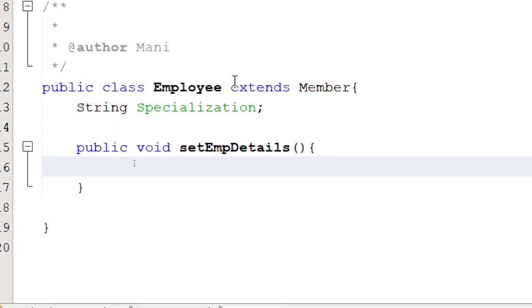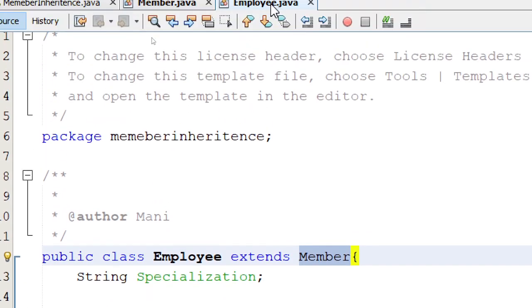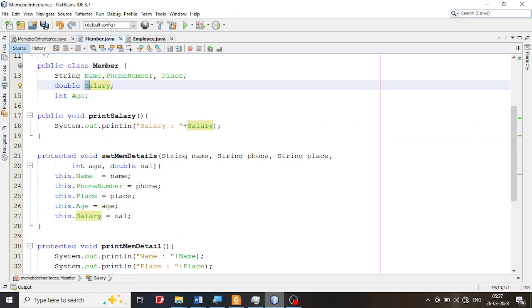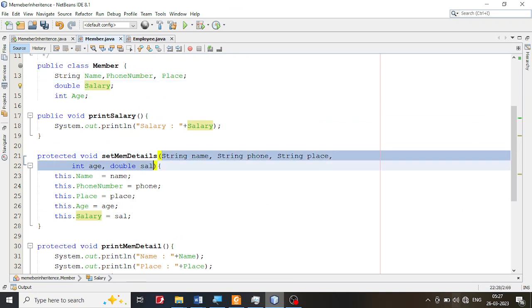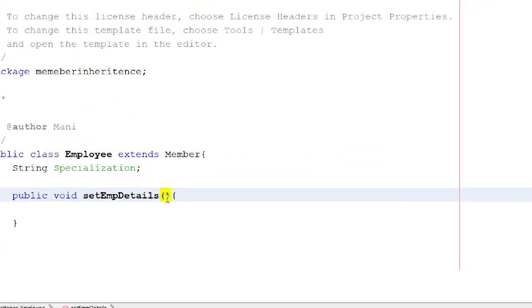Now let's go to the employee. Who is an employee? Employee is also a member. That means employee also has a name, a place, a phone number and everything. Employee has everything. So what am I going to do? I'm not going to type it. Even in Notepad you can do this trick. I'm going to copy this whole thing with Control C, take all the variables, and paste it here.